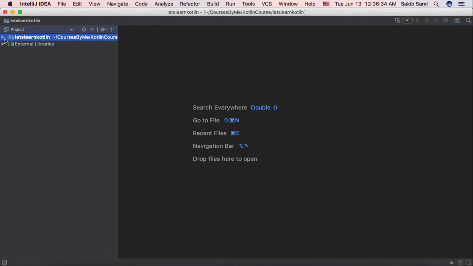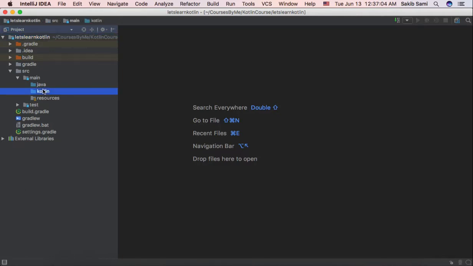Now if I expand let's learn Kotlin, here are a few directories. From here expand src and there are two other folders. One is main and one is test. Expand main. Here are three directories: Java, Kotlin and resources. As we are using this project as Kotlin, we will do our coding in the Kotlin directory.